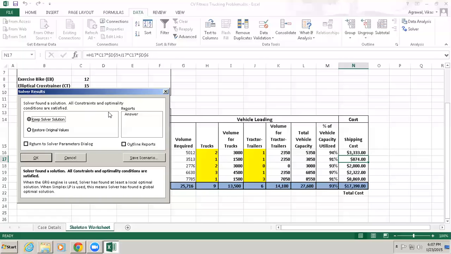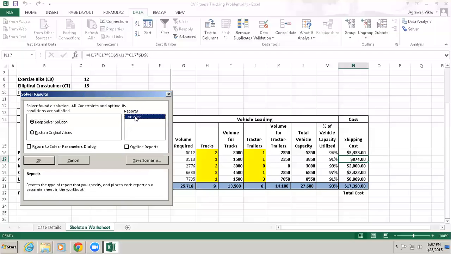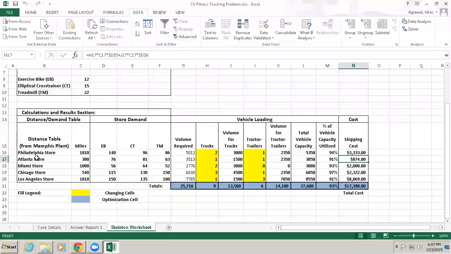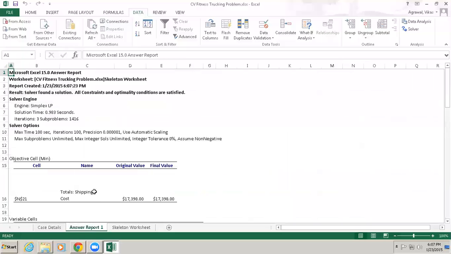So here, what we're gonna do is, once you're here, we'll click on this Answer here. That's a report we want. So you can select that report, and we'll click on OK here. Okay. So if you see that, it's gonna add that answer report to it. Let's go to the answer report. And this is a very good report. It tells you everything that's going on with the problem here.